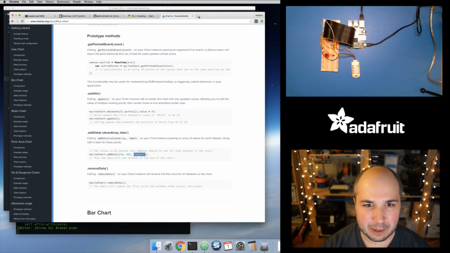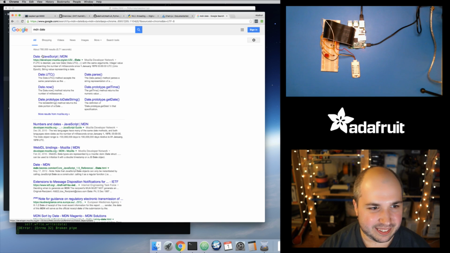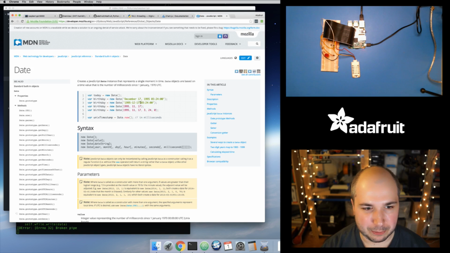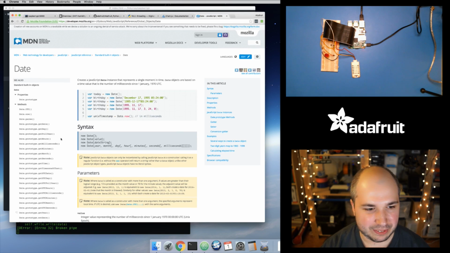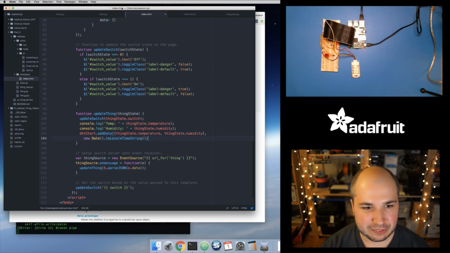The one web page here: look up MDN Date. This is the Date class in JavaScript from the Mozilla Developer Network. This has all the different functions. You can see the Date class has a ton of different functions, lots of ways you can render the date. But this one makes sense, and it's easy enough to do.